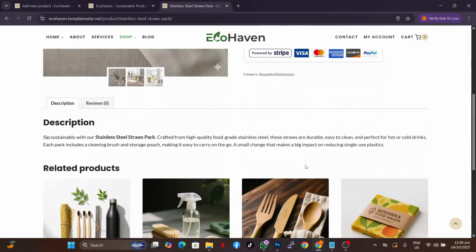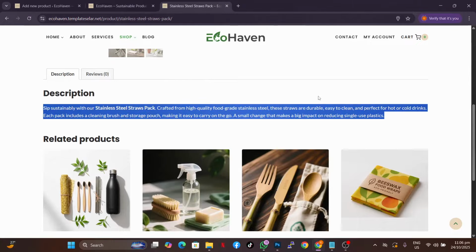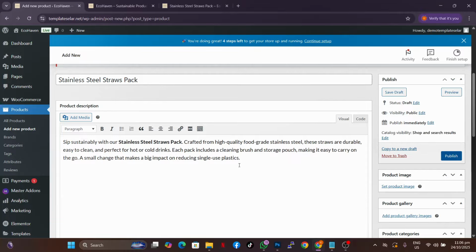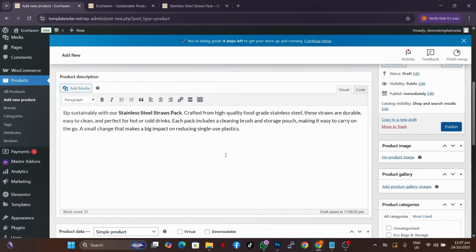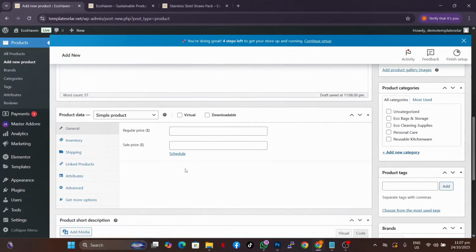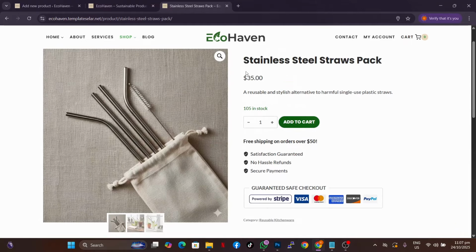So I'm gonna scroll down over here, and then copy this whole thing for the main description, and then paste it over here. So this is the main description. Now like I said, for the main description, you can add images, you can add anything. Even the short description, you can also add images and other stuff there. Now if you come over here, we have the product price also, which is 35.